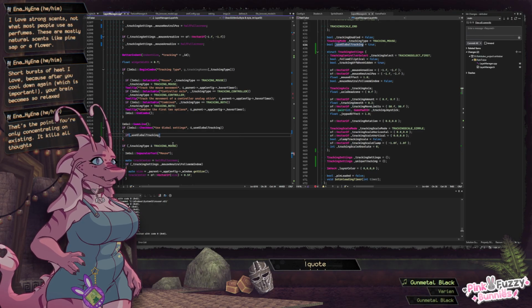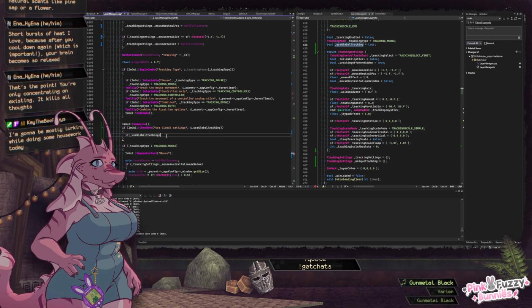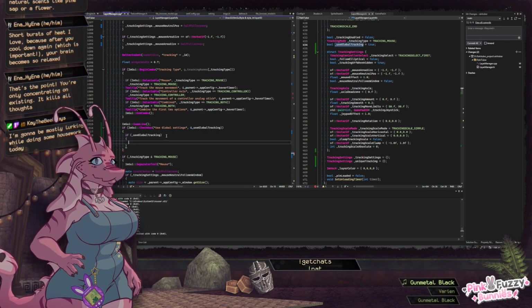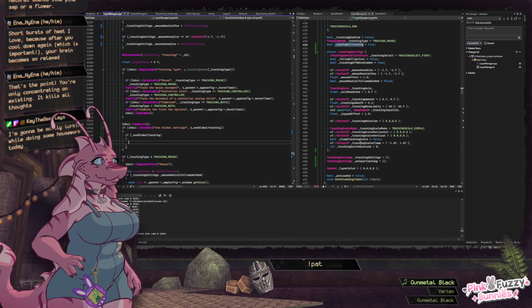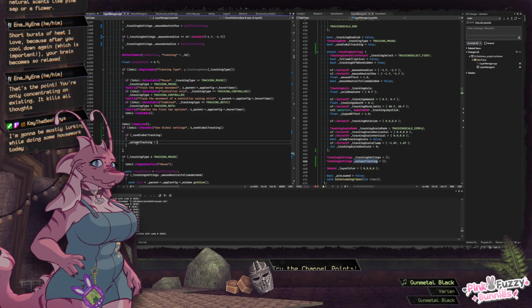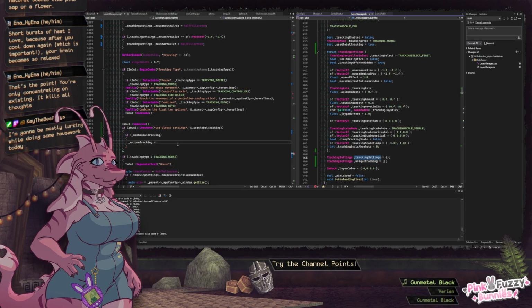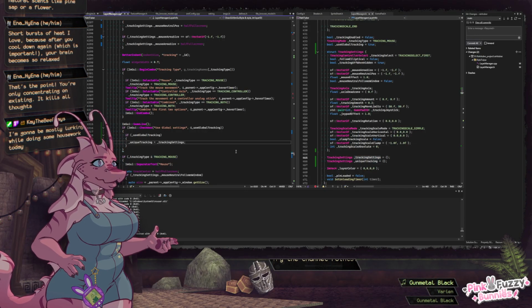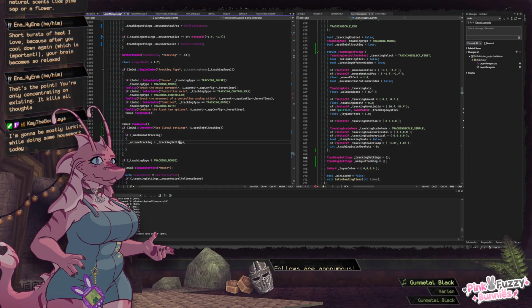Right, so if we switch to use global tracking, we need to save the old settings. So unique tracking equals tracking settings. And then tracking settings.